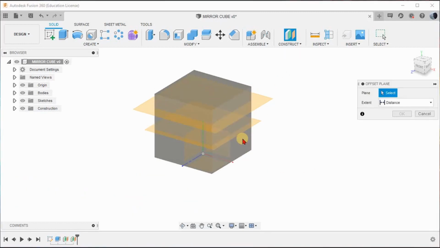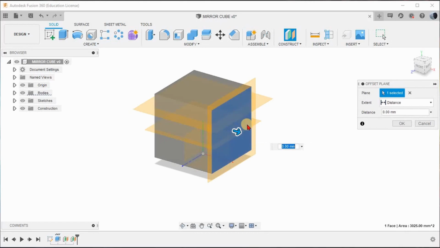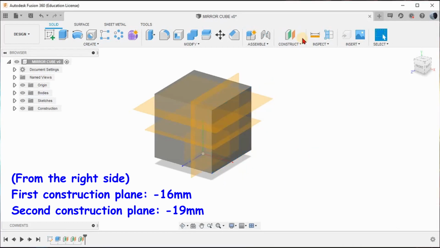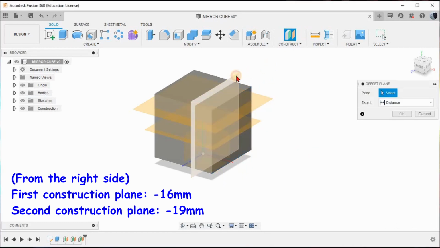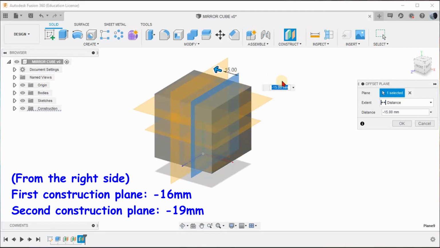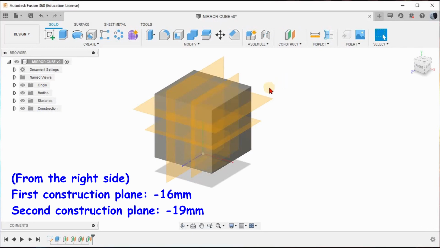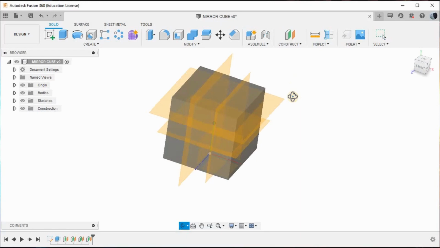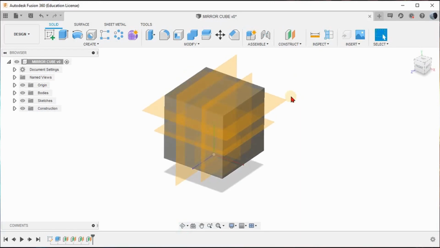Again go to construct option, click this side, your right side, drag it and give the dimension as minus 16 mm. Press enter. Again, give construction. Just drag it and give the dimension as minus 19 mm, and press enter. Now it's a mess, but it's okay. Just follow the steps. We have to make two more constructions.